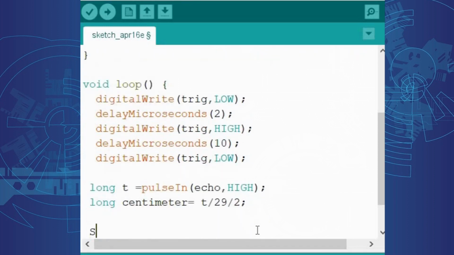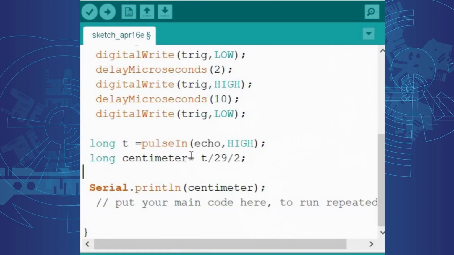Then type S in capital, Serial dot print, ln for getting the value vertically in the serial monitor. Copy this name, paste it here, add semicolon. This means the value coming from this formula will be shown in the serial monitor vertically.